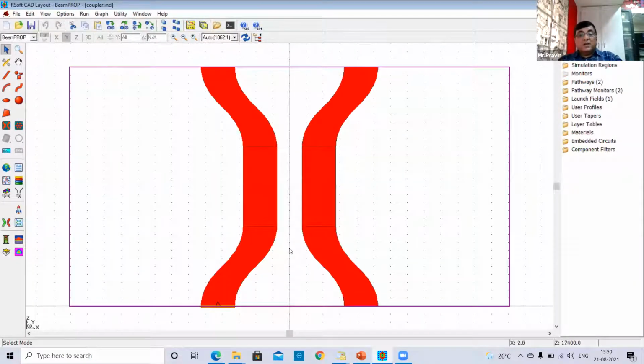Now, this is a coupler. As you can see, this coupler has 1, 2, 3 segments in each arm, and all of them are drawn using different geometrical structures from here. Like this arm, this particular part is drawn using the S-bend. This is a straight, simple waveguide. This is again the S-bend.